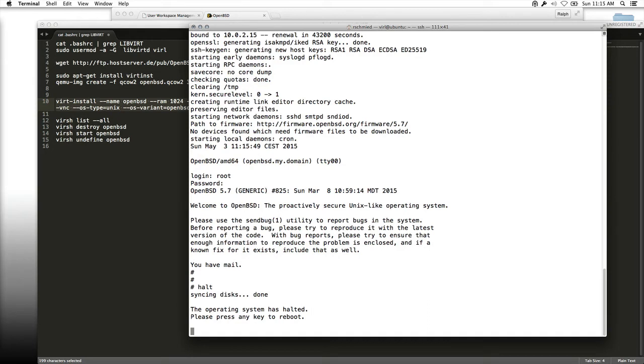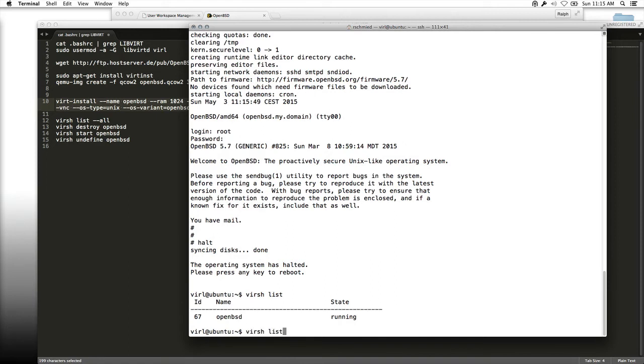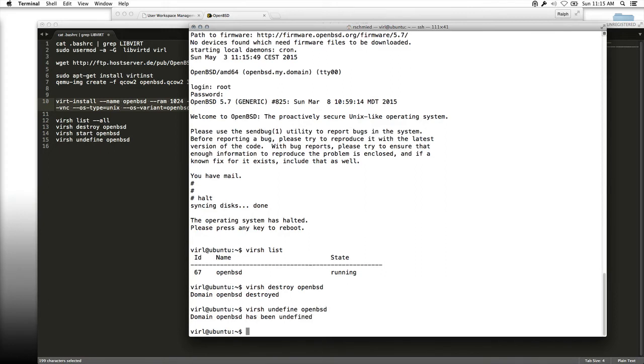Okay, so we now disconnect from the console using Control Escape, square bracket, closed square bracket, the same escape sequence as with Telnet. So the machine should be now stopped. No, it's not. So we have to destroy it. Destroy OpenBSD and virtual undefined OpenBSD. So it's gone now.